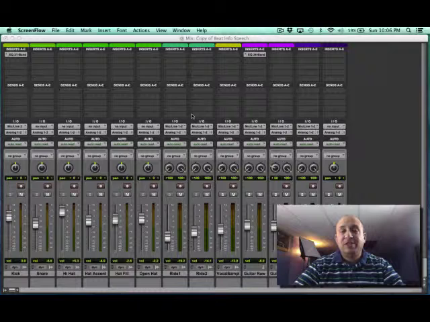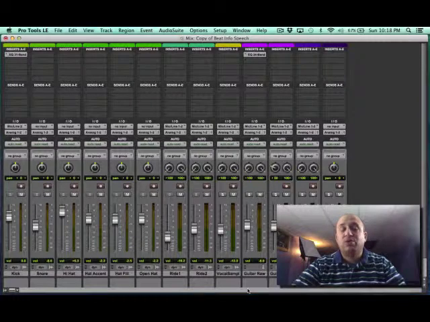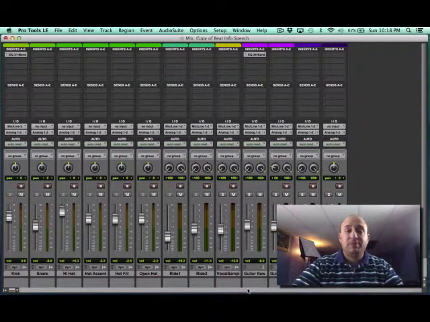Today what I'm going to be teaching you is how to set up submixes in a DAW or a digital audio workstation. So let's go right into Pro Tools 8 and set up a submix for our drums. Looking at this screen, you can notice a lot of colors, and the way that I have it set up right now is all of our drums are green.